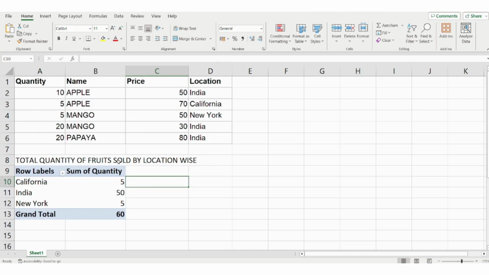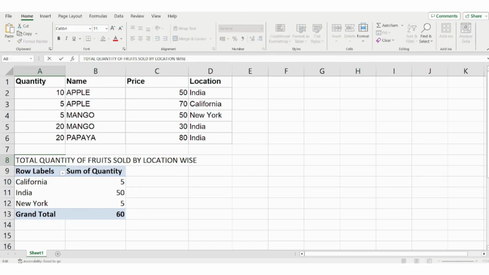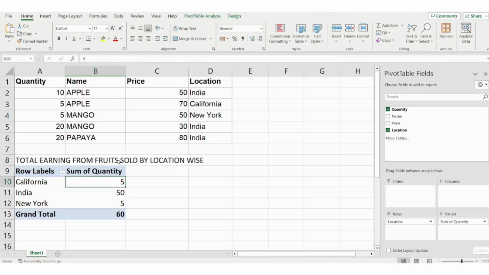Now let's just change the problem statement and we'll say not the total. Now I don't want total quantity of fruit. Now I want how much money I made, right? Now total earning from fruits sold, location wise. This is the location wise. What was the total earning? I don't know what the total earning is. How will we get that?